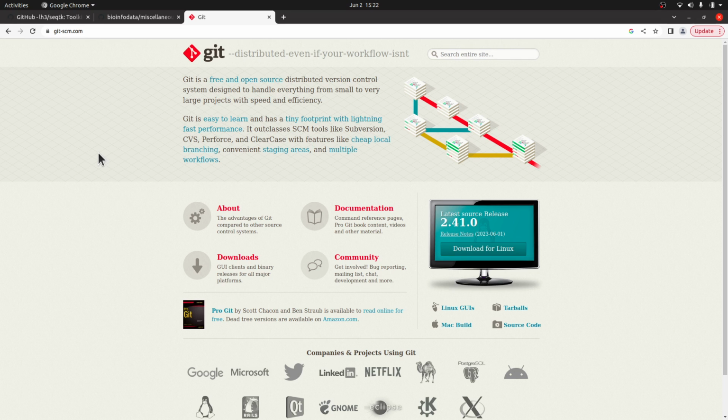In this tutorial, I'm going to show you how to install Git on an Ubuntu system. Git is used to manage software projects. For example, if you have some code, or some workflows, or some tools on GitHub, then you can use Git to manage these projects.